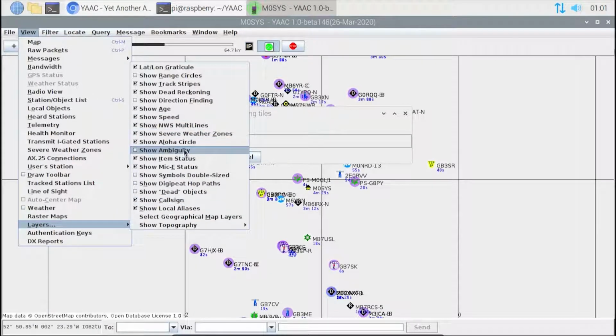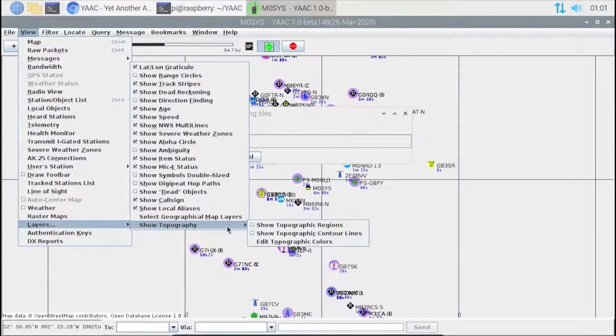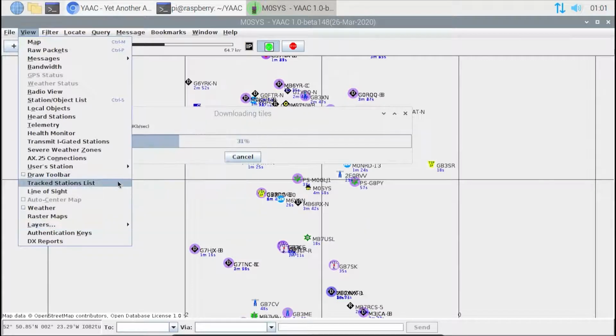Ambiguity, this is again if you don't want to have a station accurately tracked for privacy reasons, you can add that. Symbols, digipeat, hot paths. That's interesting if you've got a distant station and you want to know how it got to you. If it's going through digipeaters, this will be a nice indicator. Also topography, you can actually add topography on the regions and contour lines. So there's a lot of good detail here.